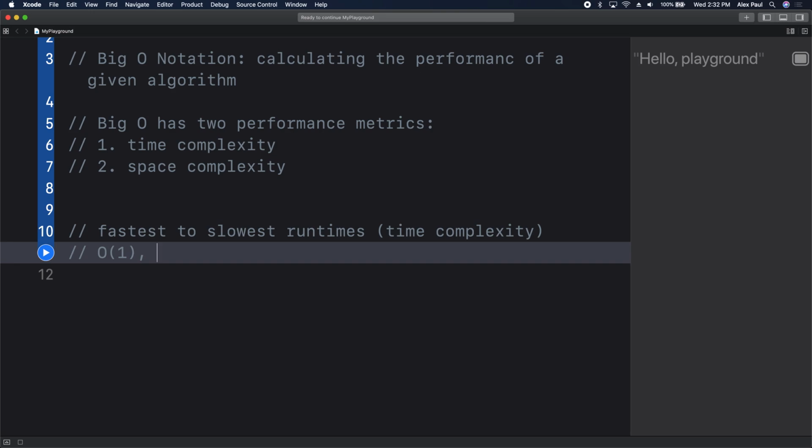So this is big O of 1, or constant. Then we have big O of log n. Right? Then we have big O of n, which is linear time. Log of n, whatever the n is, say you have log 16, it will take 4 cycles to run.